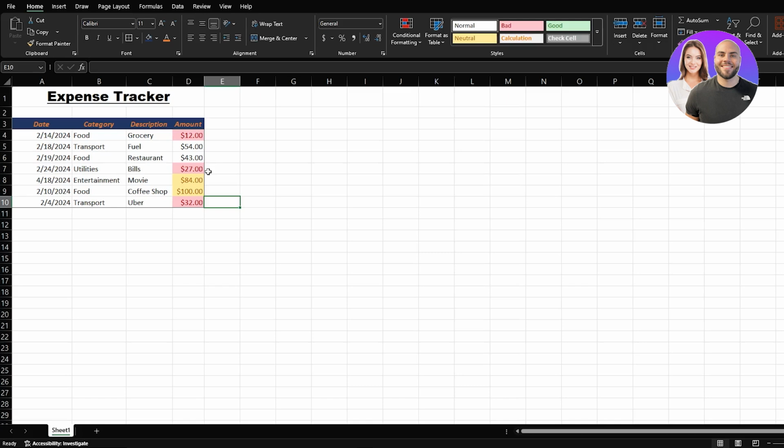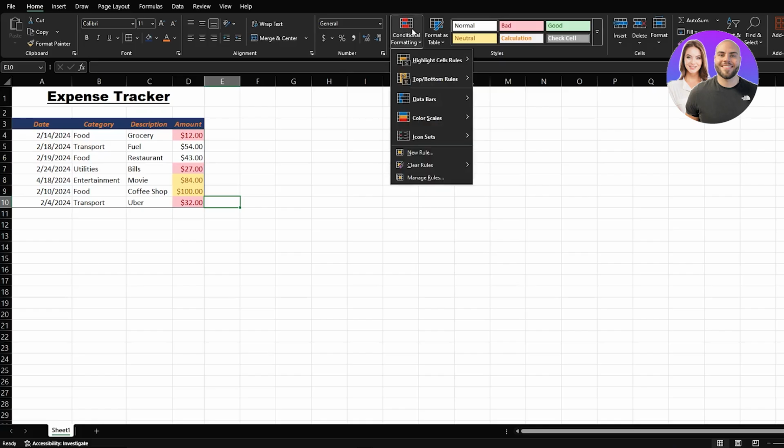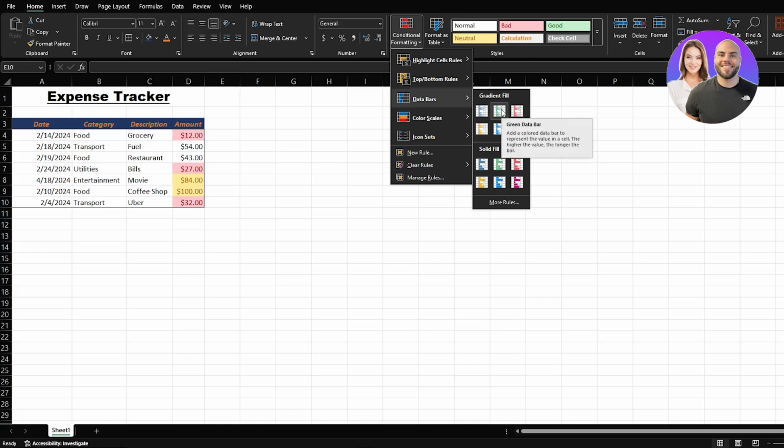Now moving on, color scales is also pretty important because this applies a gradient of colors across the range based on value. Higher values get one color, lower values get another. This is very good for heat map style visualization. Then we have data bars. This basically adds a mini chart inside each cell, which is proportional to the cell's value. Visually, it shows the relative size of each number.